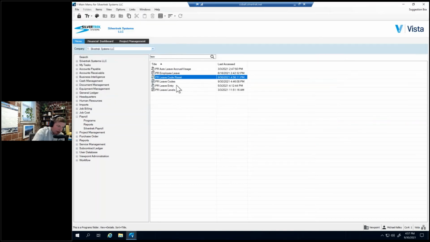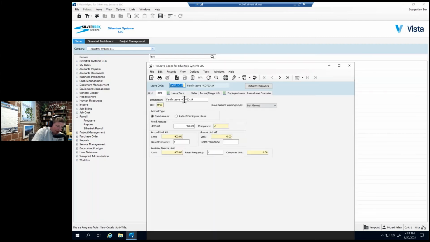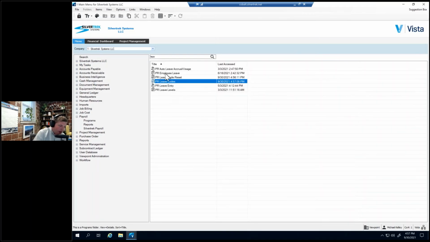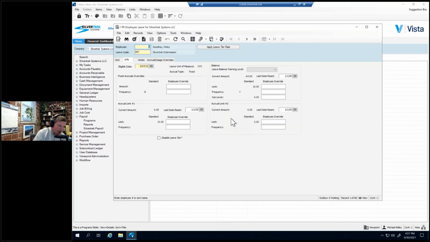Then we can come back into the leave code, and we can say that the leave balance warning level is not allowed for family, and for sick we can make sure that the leave balance warning level is not allowed. That's basically going to say that you're not allowed to post any batches where people are trying to take this. So that just makes sure that we don't allow the available balances to go negative anymore. There is a possibility that you'll have overridden the balance warning level on PR employee leave.